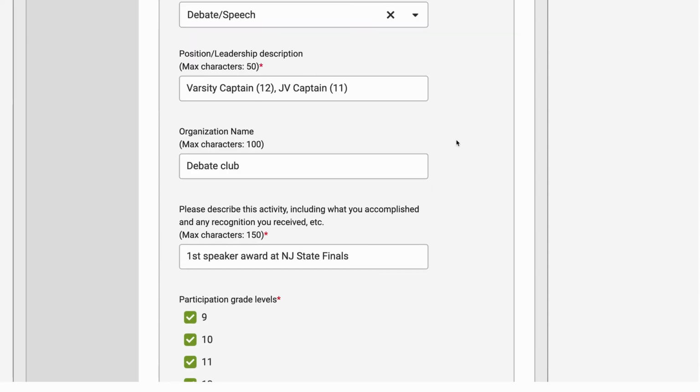So I select from the correct activity type, debate and speech. I put the leadership position. Notice it says max characters. You have to shorten things. Here I have varsity captain, parentheses 12, comma, JV captain. It's okay if you're kind of shortening things and squeezing them in. They understand you don't have a lot of space.